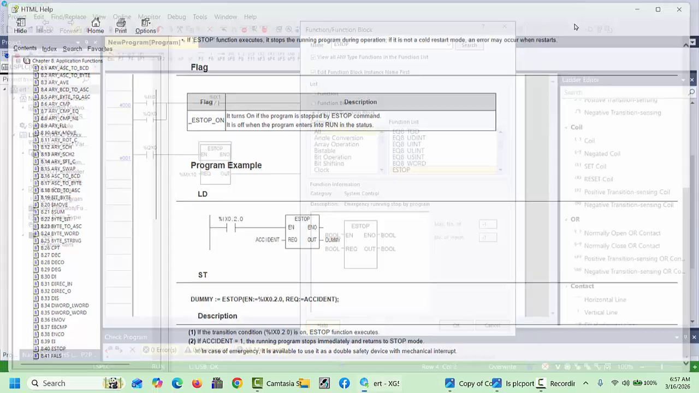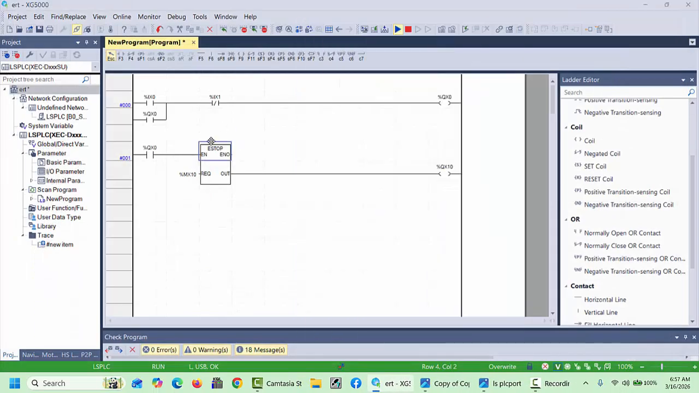So I hope, guys, you understand this emergency stop and stop mode command.